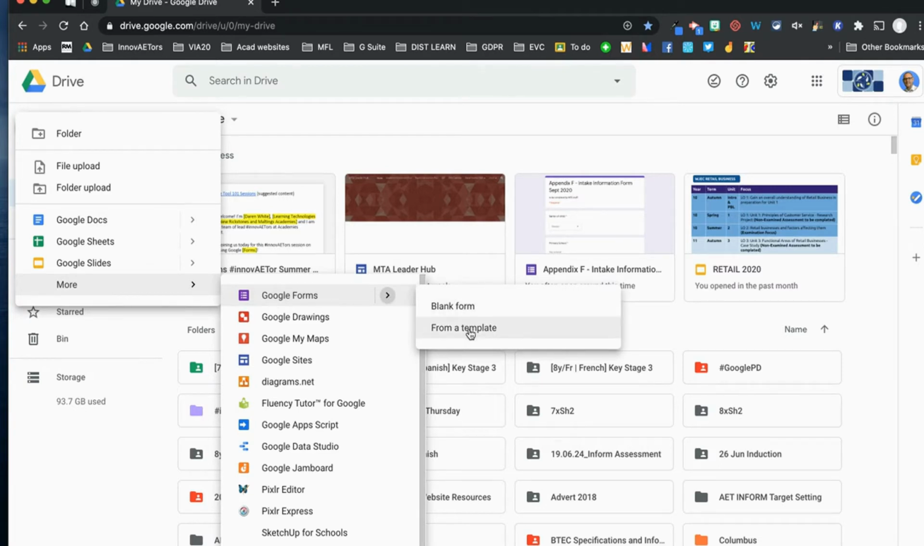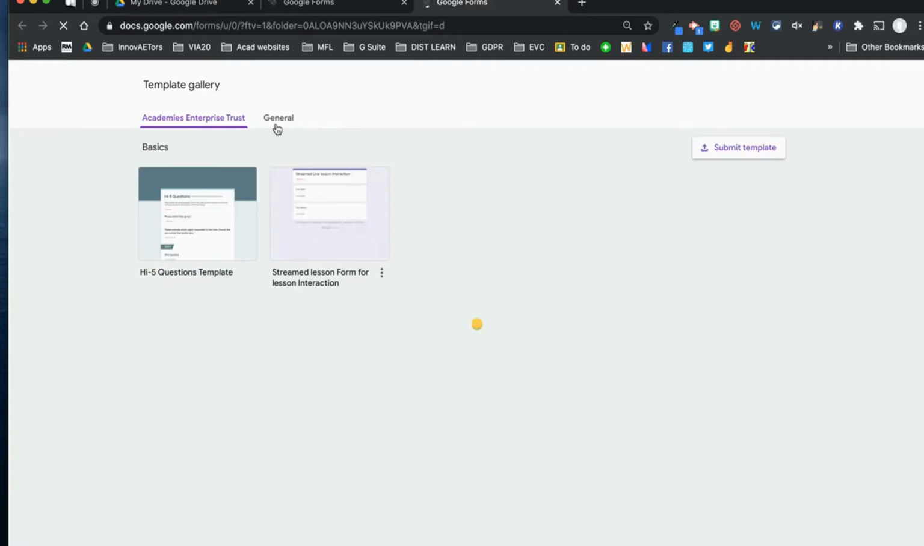And that's a really useful option because Google Forms already has a whole load of templates there for you. So if we click on From a Template, that's going to take us to the Google Forms homepage. And we can see here that we have two tabs, General and then Your Own Domain. And for me, that's the Academies Enterprise Trust.